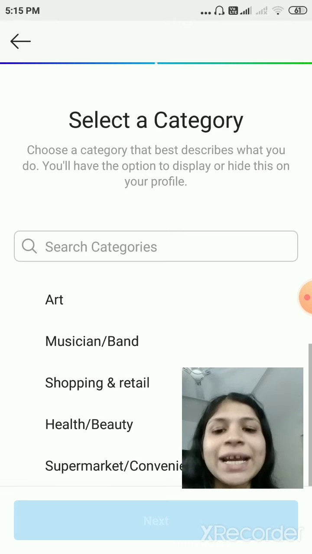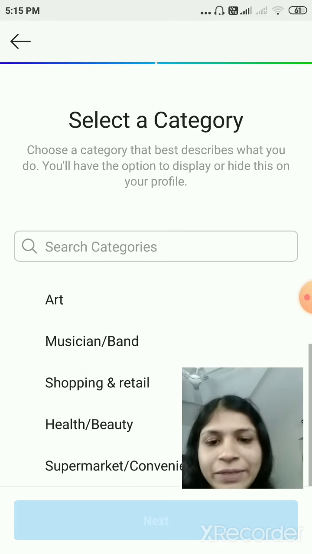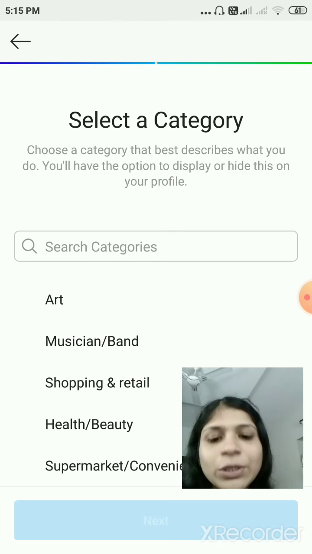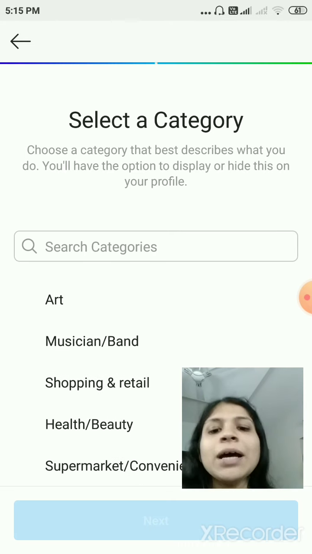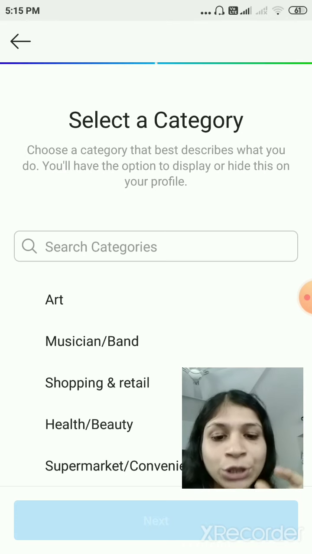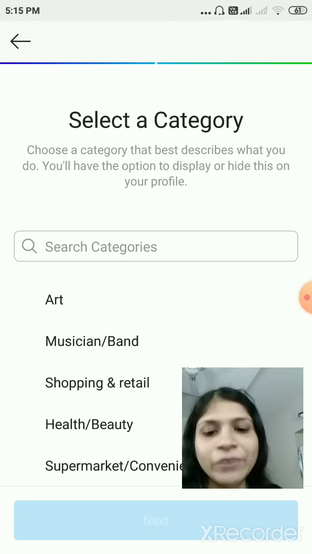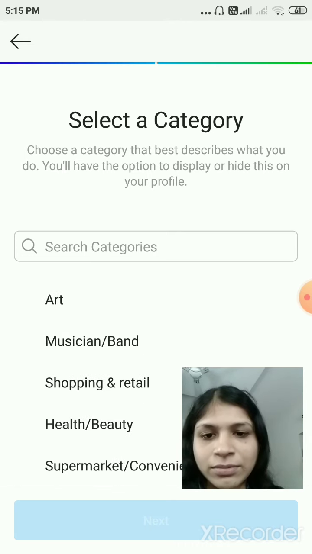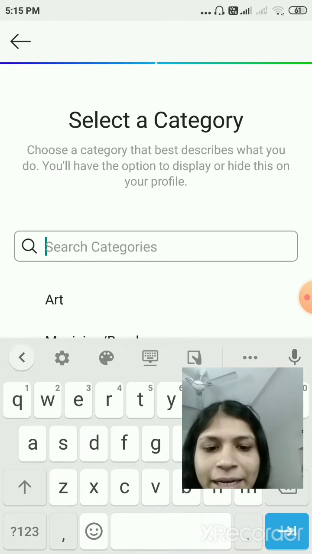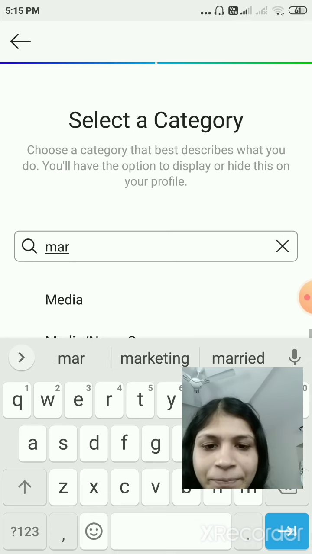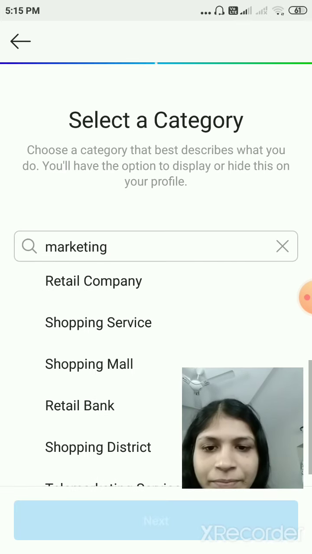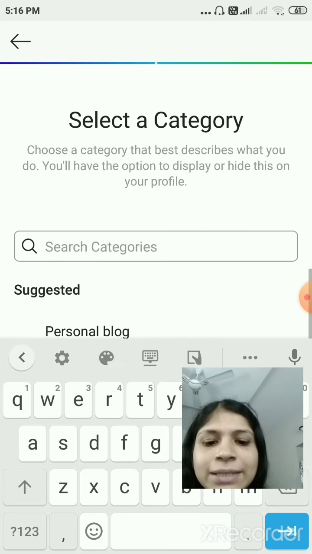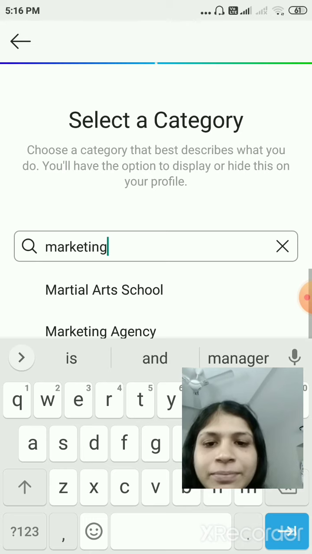Now you can select your service, whether you are into marketing or personal blogging, any kind of service. Whichever suits your professional profile, whichever suits your business, you can choose that option from this list. Sales and marketing, otherwise marketing and advertising. So many options, you can type in the search bar and get it done.